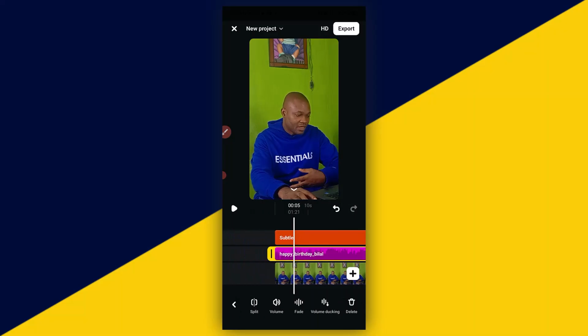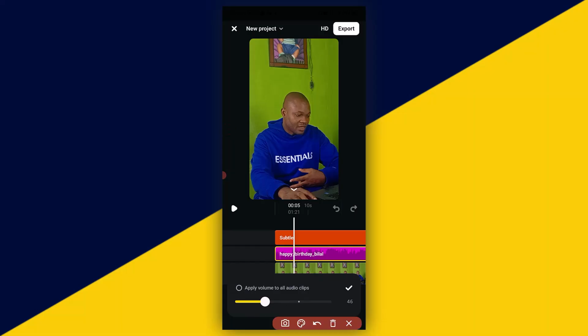Then you can also work on the audio as far as volume is concerned, and the fade in and fade out of volume docking. So for that, I'm going to go ahead and click on volume right here. Then I can turn down the volume. Then you can click on apply volume to all clips. So go ahead and click on that.